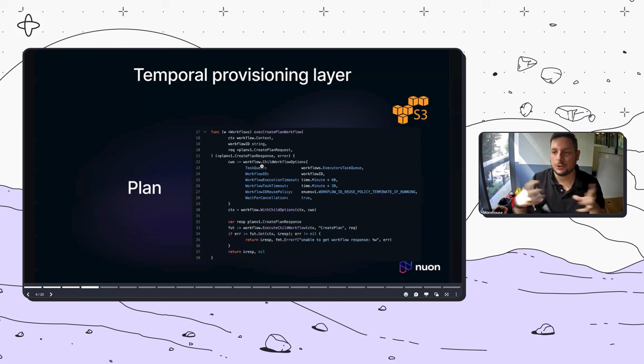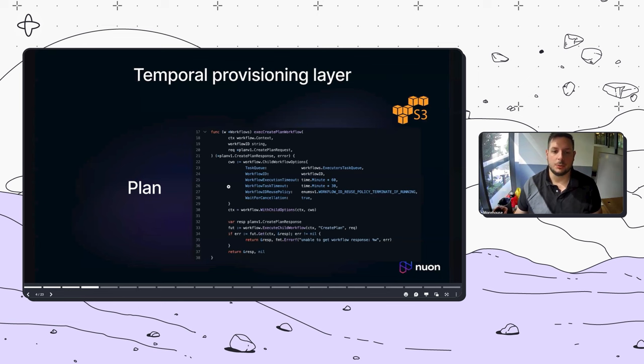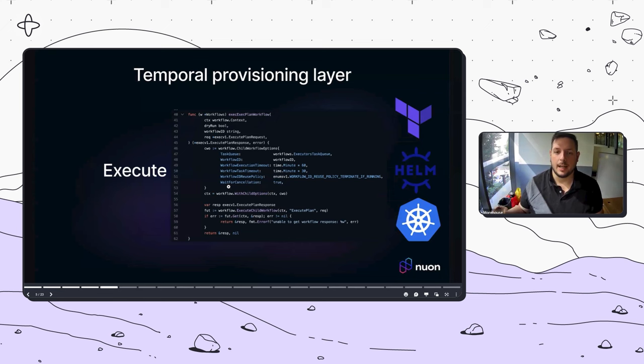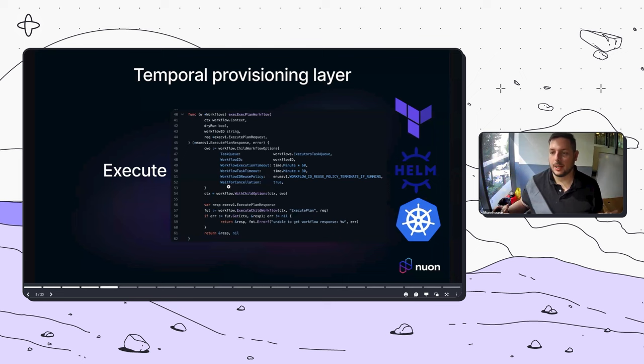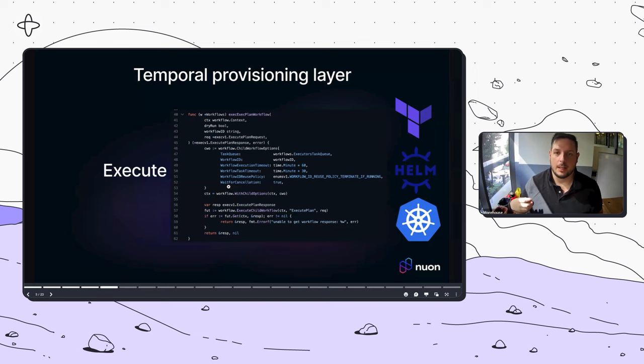The way that we designed this is we have a plan and execute framework using Temporal. So for every job that we do, we create a plan up front, we store that in S3, and then we have a separate Temporal worker that actually executes that plan. It downloads the plan from S3, gets the correct access credentials, builds the environment, and then runs the jobs.